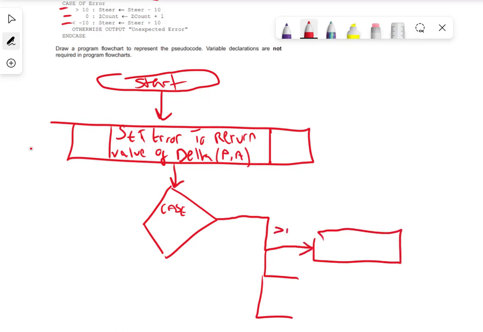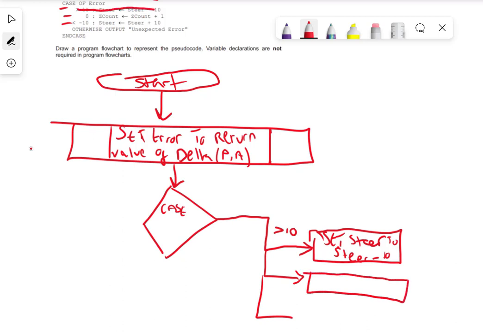So if it's greater than 10, set steer to be steer minus 10. So that's a set steer, sorry about my handwriting, to steer minus 10. So I've done this one. If it's 0, set z count, so zero count, to zero count plus 1.